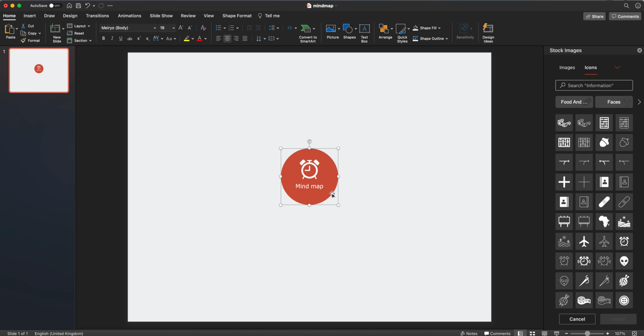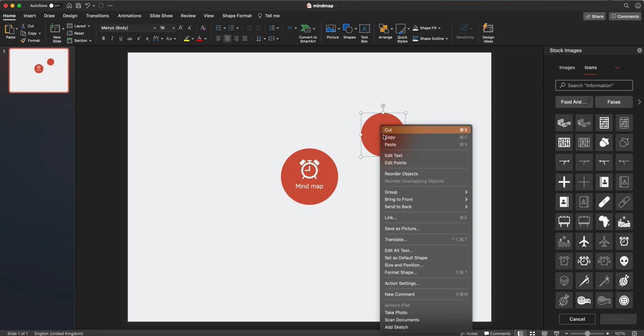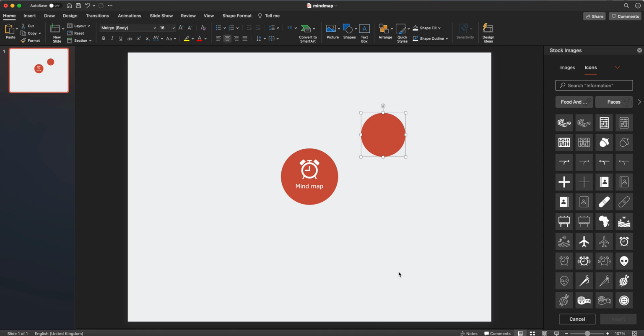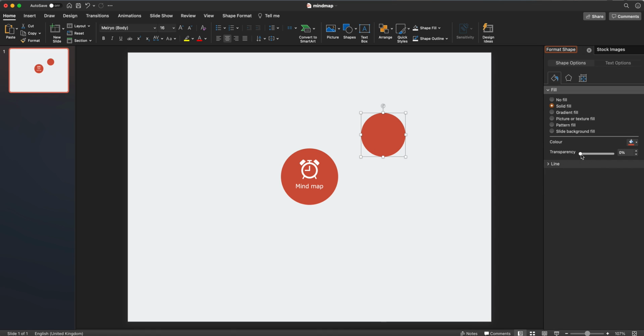We can then simply copy that shape and paste it. We can get rid of the text if we don't want it. Maybe make it slightly smaller again, holding the Shift key so it keeps it as a true circle. And then if we right click on that and go to Format Shape, we can alter the opacity. So I'm going to make that slightly lighter. I'm going to copy and paste that again, and this time I'm going to reduce the size of it again, making sure to hold the Shift key.